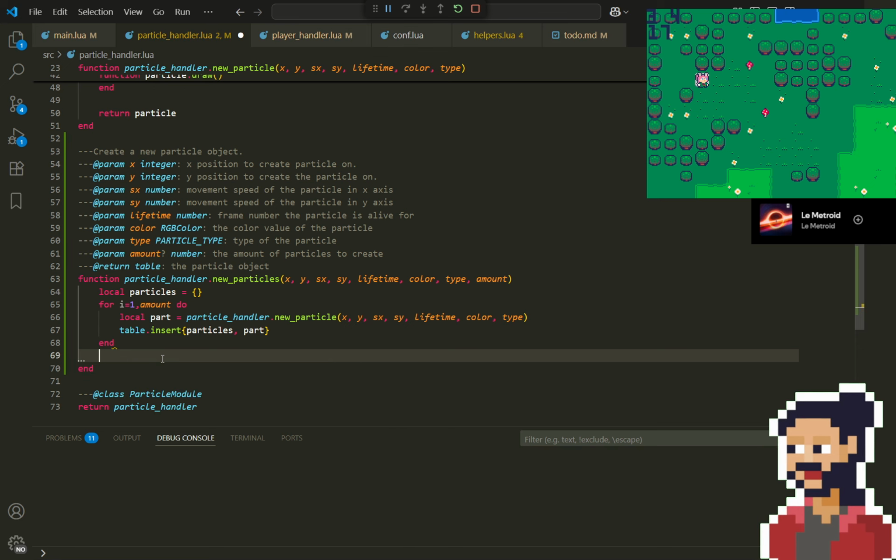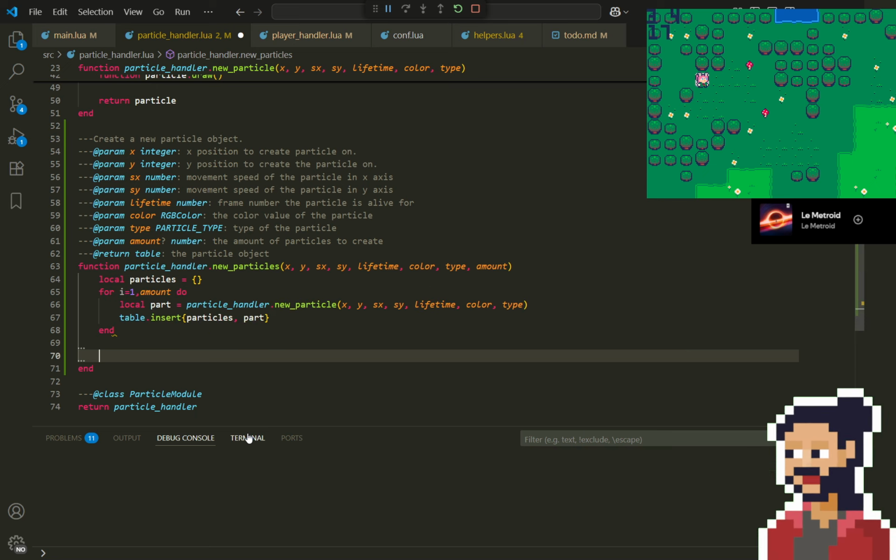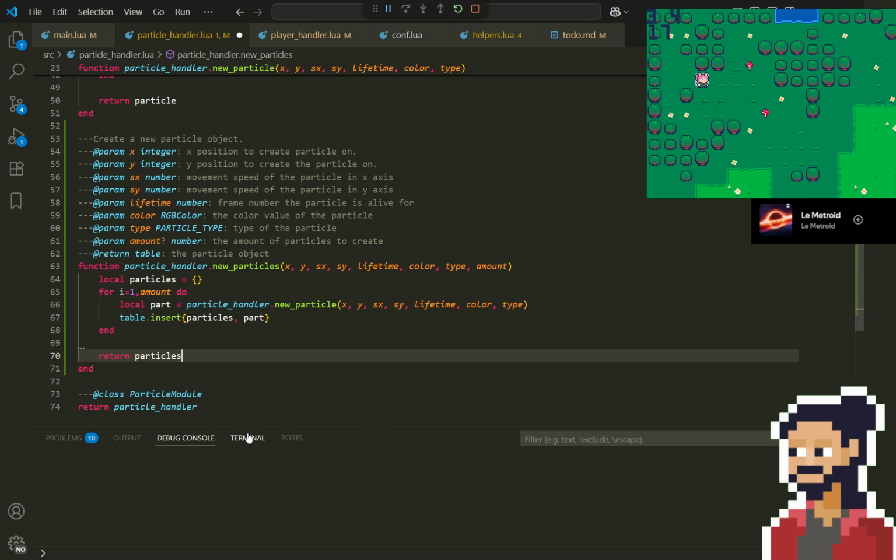Wait, it was complaining that I don't have a return? Annotation specifies that the return value is required here. Oh, okay, that is more handy than I would have thought. Return particles.